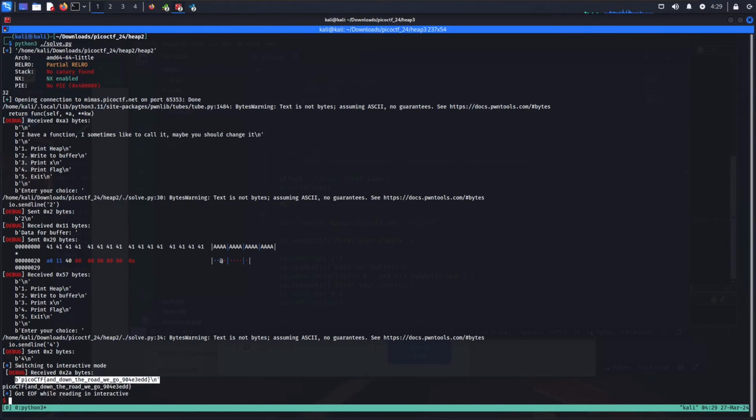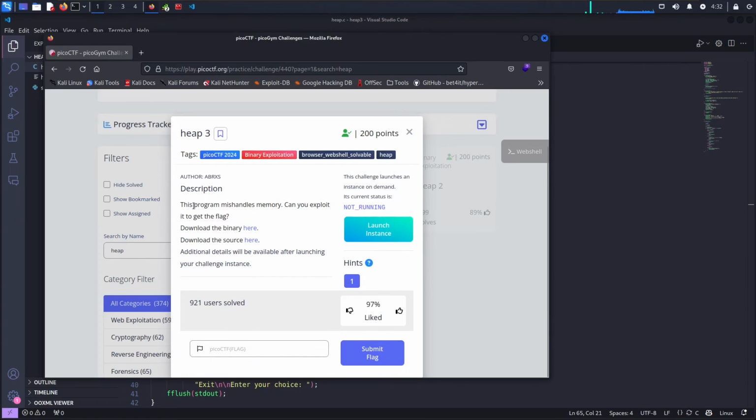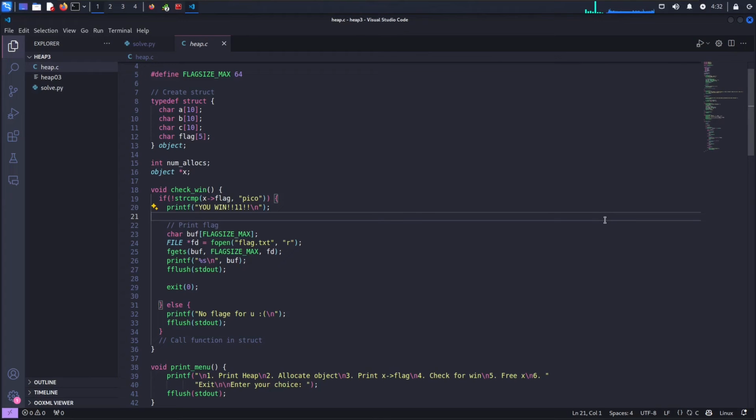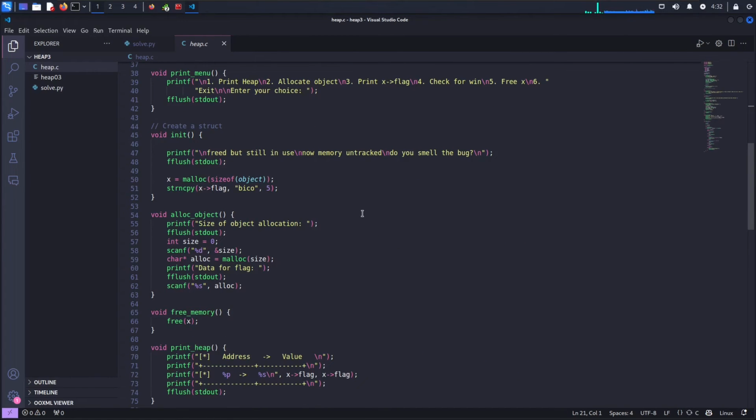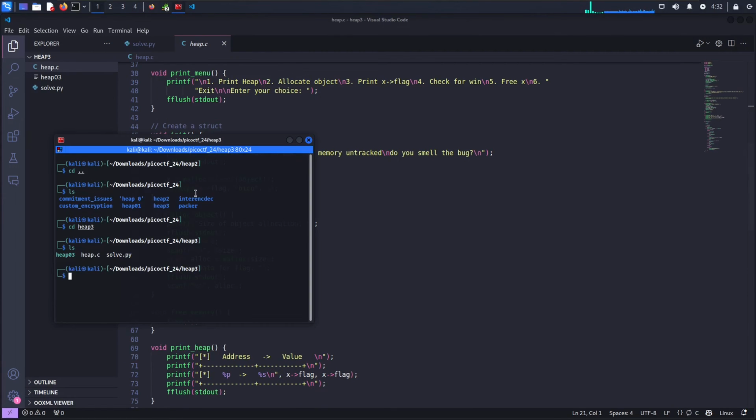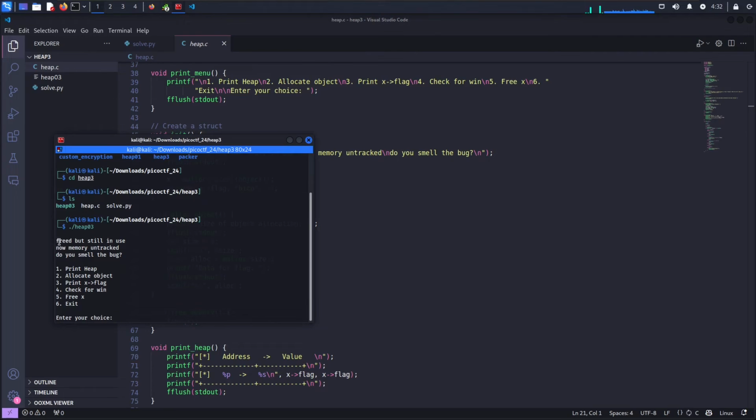Perfect. And now finally for heap number 3. So this program mishandles memory. Can you exploit it to get the flag given the source and the binary? And the same stuff as the other challenges. There's a few things to note that when this application starts, we do get told about a little message. So let's check that. We get told freed but still in use. Now memory untracked. Do you smell the bug? So that's giving us a sort of a hint here.